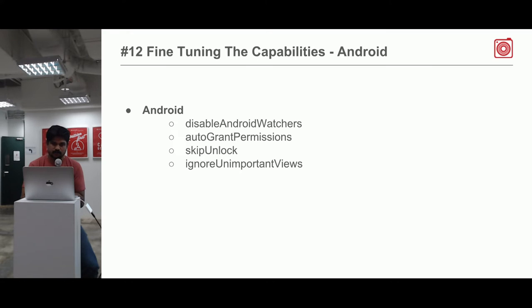Another one, auto grant permissions. Which means that Appium will automatically accept all the allow pop-ups by Android. So everything will be set to default true. You don't need to handle these pop-ups.